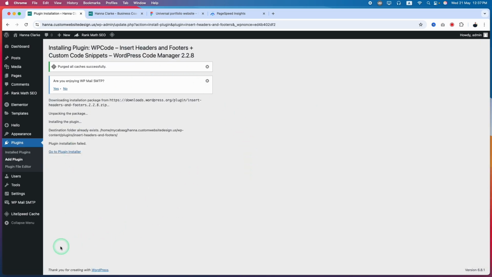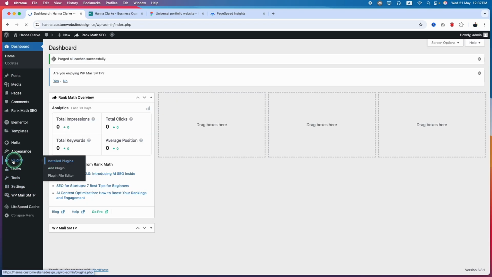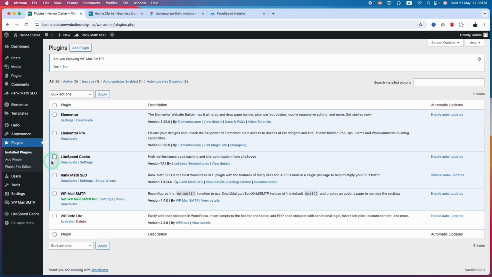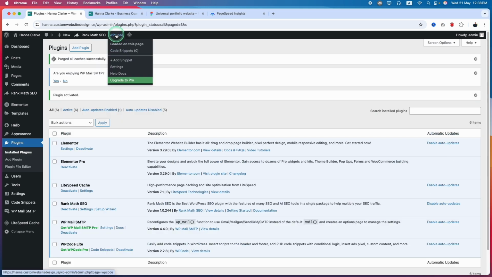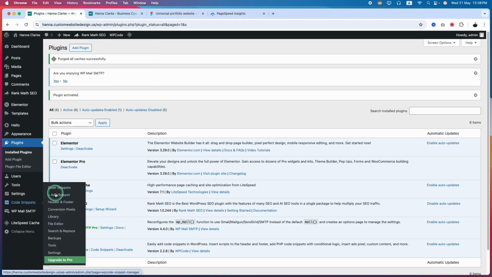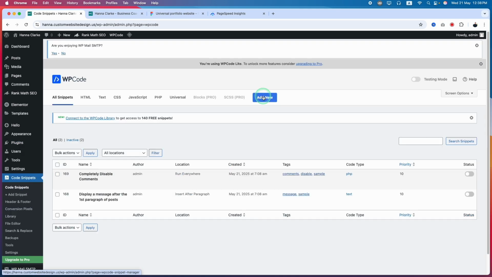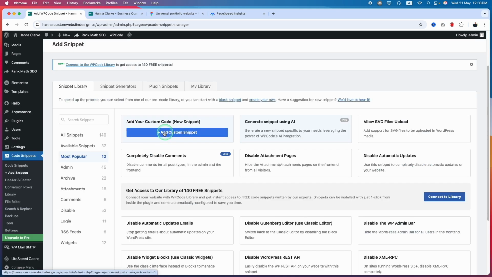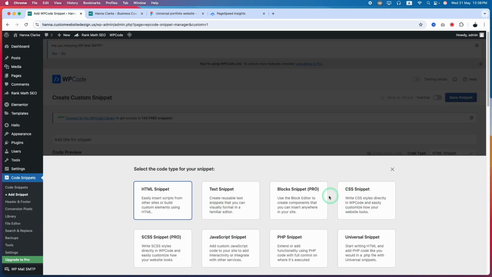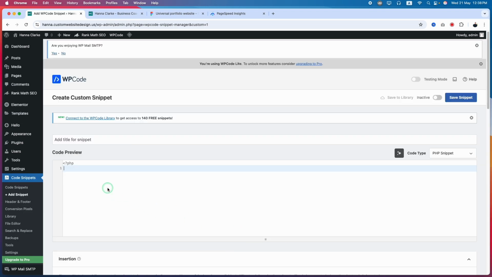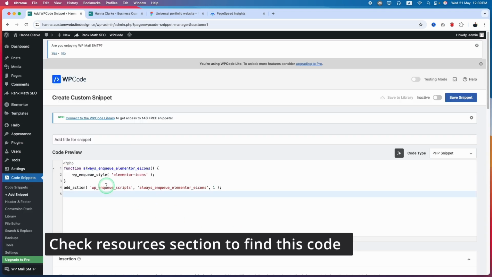Okay, it's just installed, and then I will go to installed plugins and here activate the WPCode Lite plugin, and here now I can add code. So you don't need to code it, I will provide the code. So just click on code snippets here and click on add new, then from here click on add custom snippet and select PHP snippet, and here I will give a code.